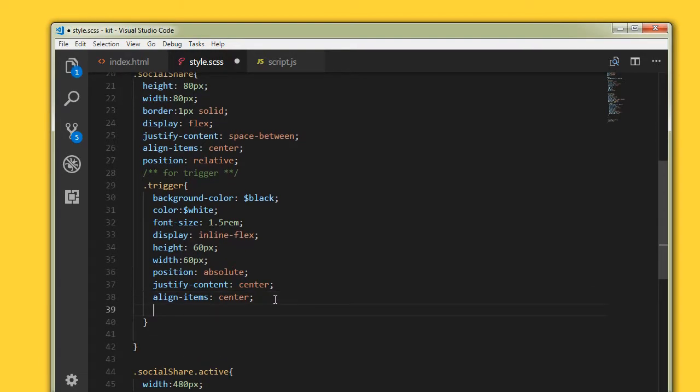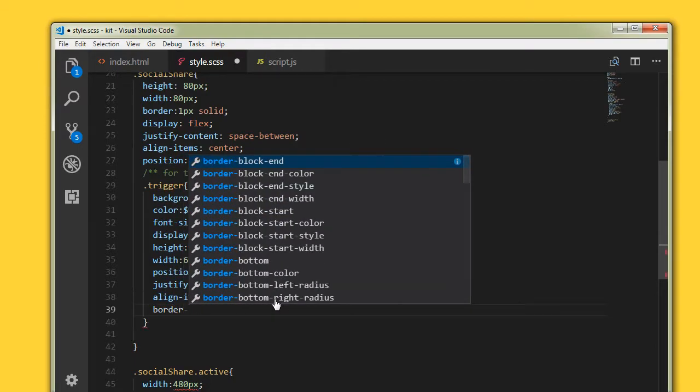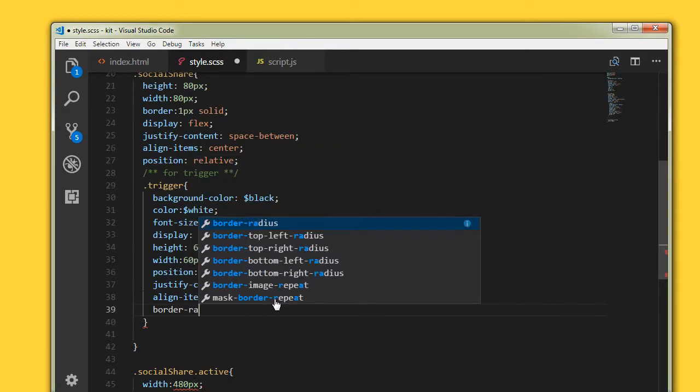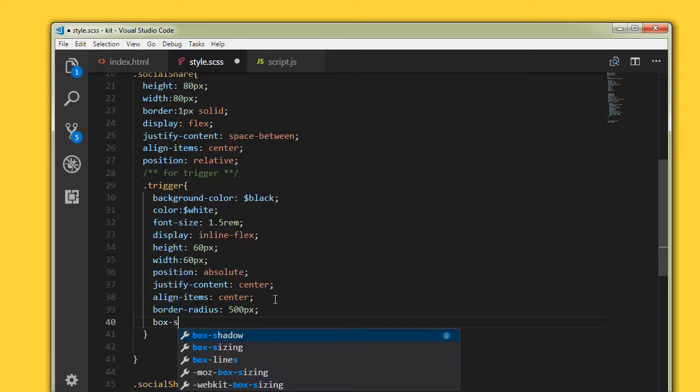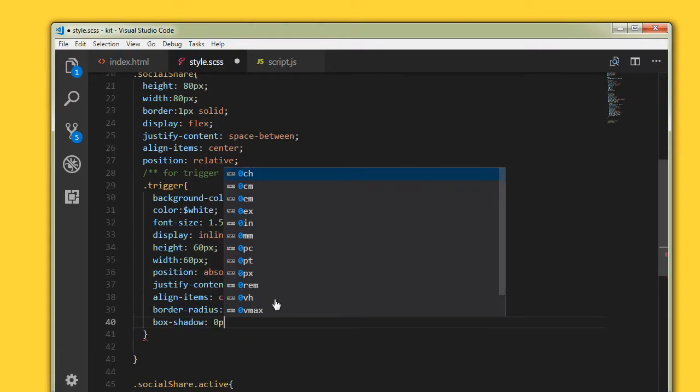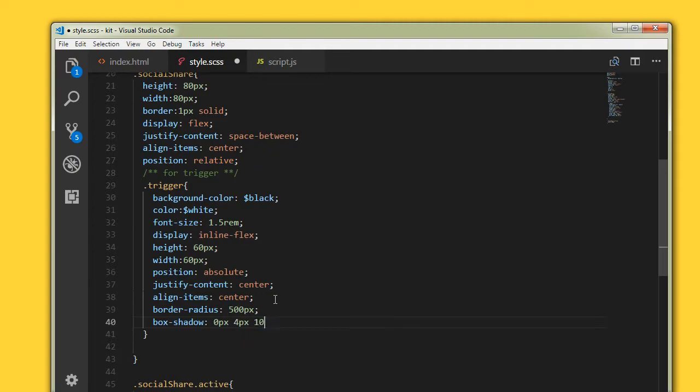Next, we'll set the border radius. So we need rounded corners. That is the reason I'm using border radius. Say some high value. Okay, and finally we'll add some box shadow to the element. So 0 pixel, 4 pixel, 10 pixel, RGBA 0, 0, 0, 0.6.